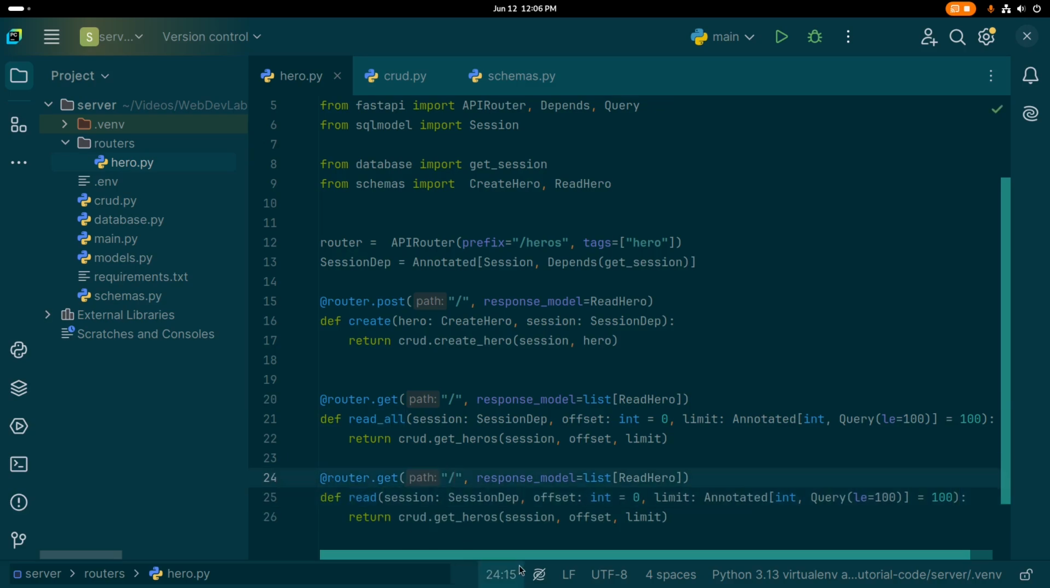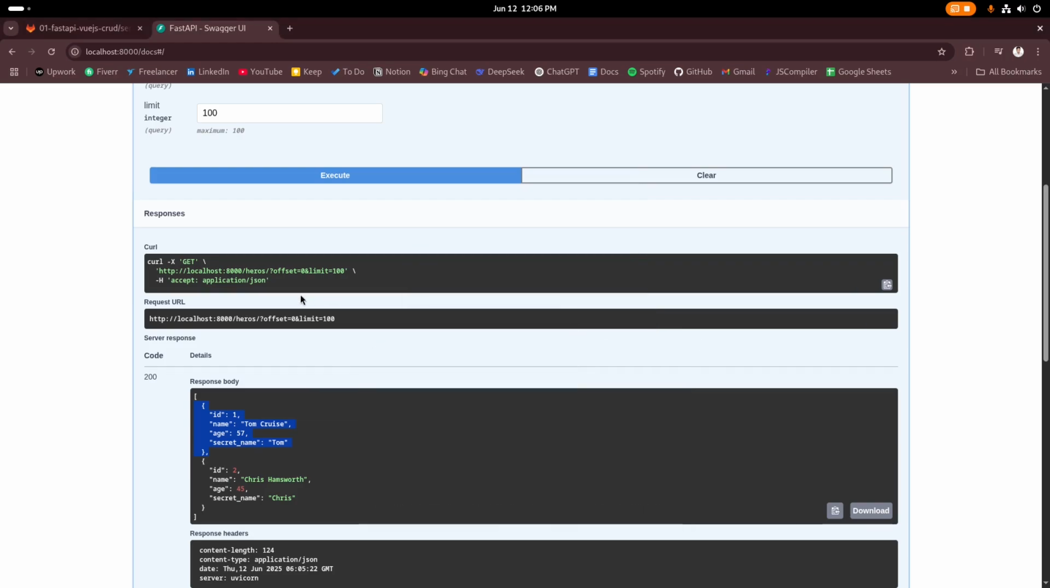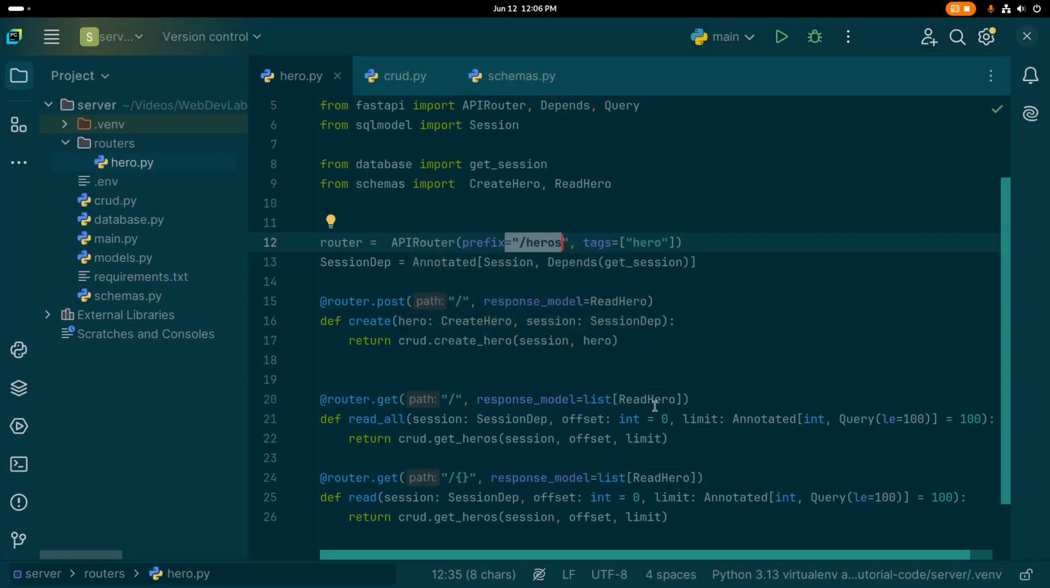And here we are going to set a dynamic path parameter. This is our path parameter. We are setting everything in a router, and this is our prefix. So everything starts with the heroes. Let me show you. Here is our URL, and the URL has this /heroes. Afterward we have offset 0 and limit 100.